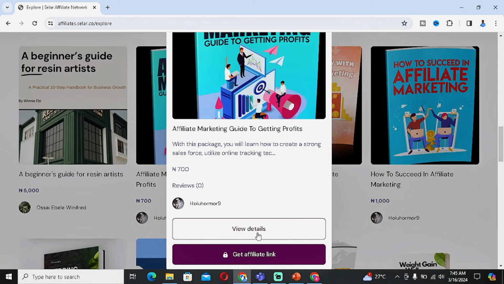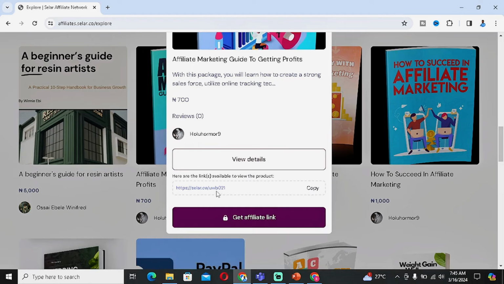But the thing is, you don't just want to become an affiliate marketer for any type of product. That's why we have view details over here, so you can learn more about the details before promoting it, if it's actually what fits your promotion. So you just want to click on view details.